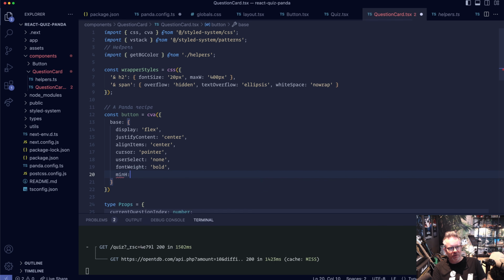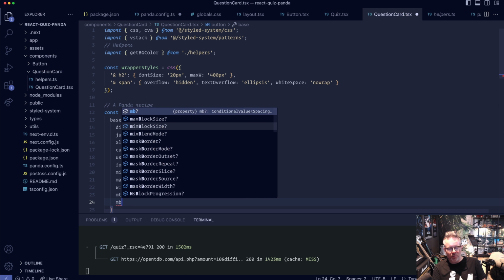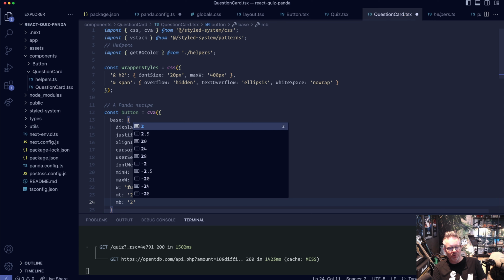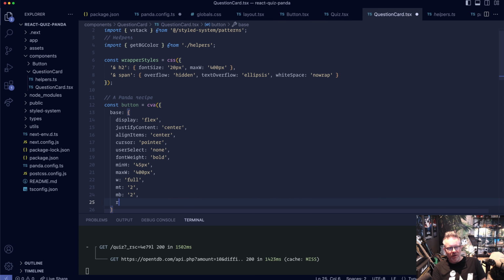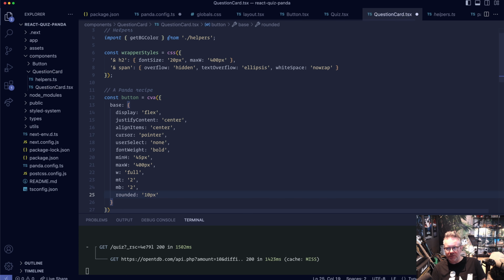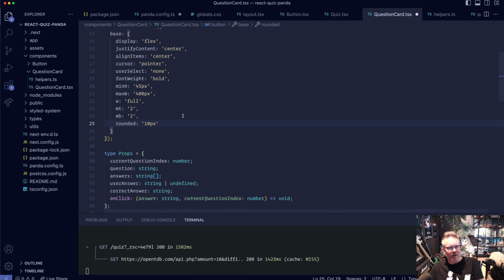The min height is going to be 45 pixels. The max width is going to be 400 pixels. The width is going to be full. The margin top is going to be 2. And the margin bottom is going to be 2. And rounded 10 pixels. So this is the base style for our button that we're creating.